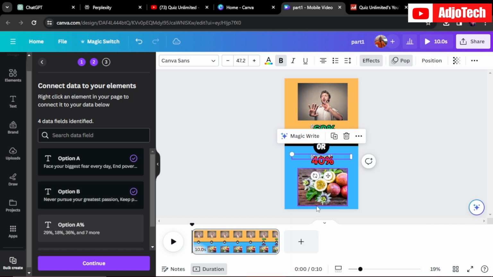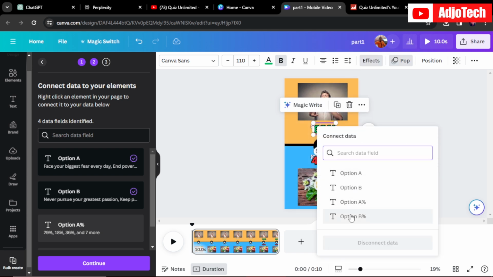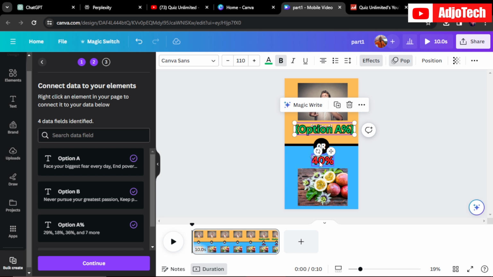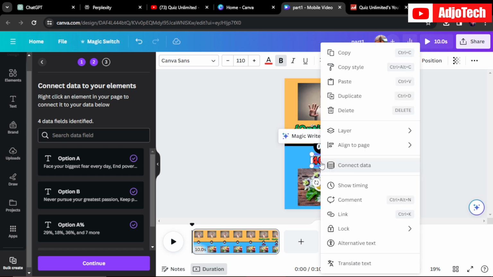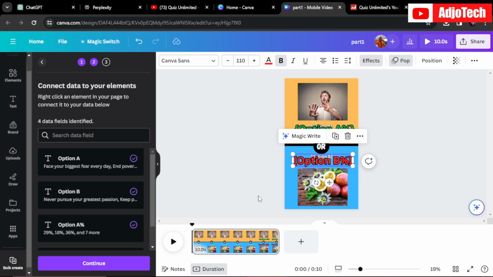That's the option B. Okay, now we're going to connect the percentages as well. Select the first percentage and connect it towards option A percentage. Select the second one, connect to option B percentage, and we are done. So that is all. We have everything connected. So if you look at our data here, they have connected, which is indicated over here.